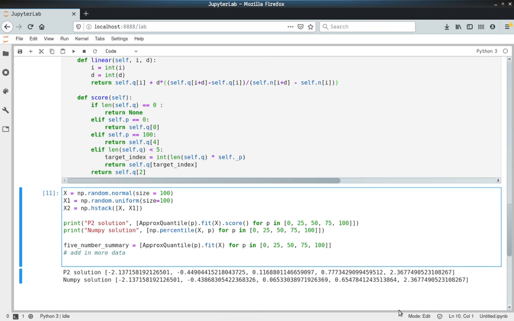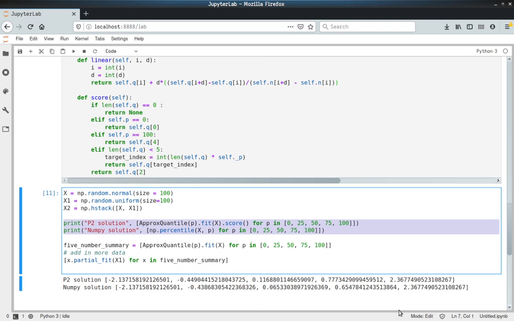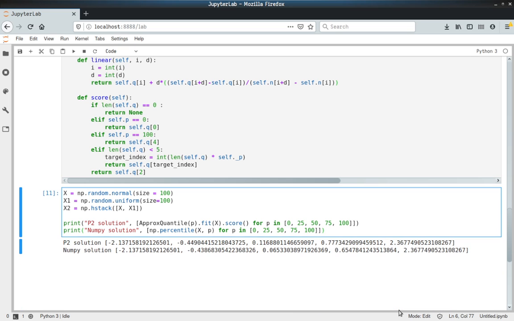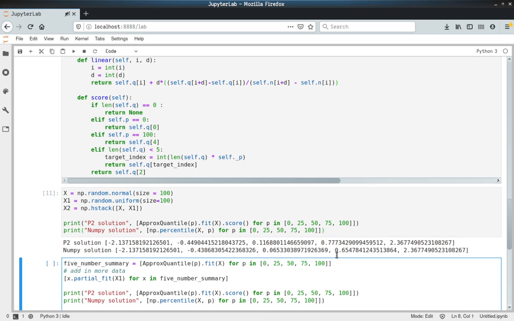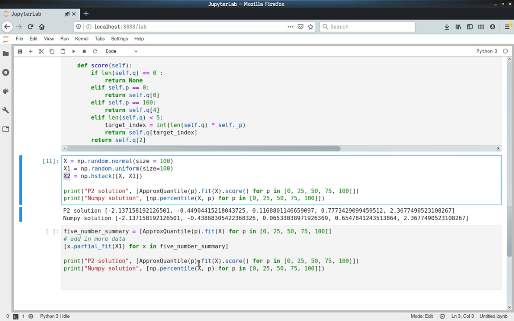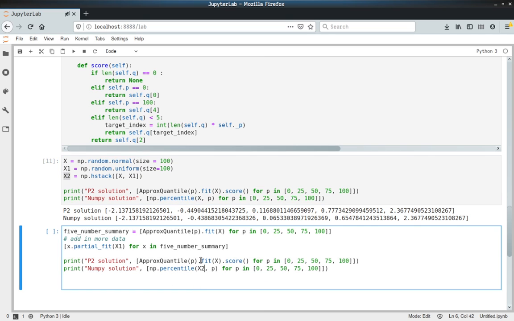So then we're going to do s dot partial fit of x1 for x in 5-number summary, and then let's try scoring. I'm going to do this in a new Jupyter cell just so it's clearer. Right, so just to recap, I'm going to do a 5-number summary, but this time I'm going to save it, and then I'm going to update it using different data from the uniform distribution. I'm going to compare this with what NumPy does if I didn't stream it in. So let's change this to x2.